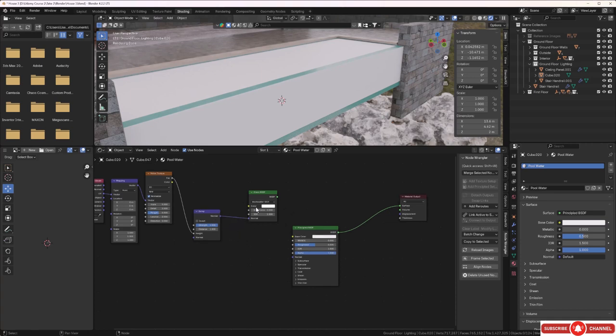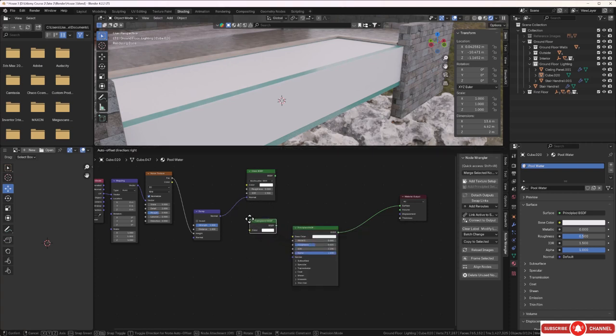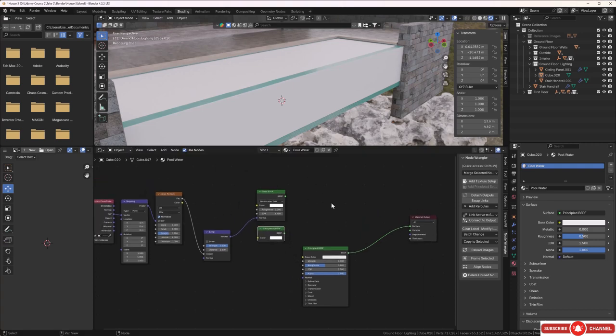And let's also bring in another one. Let's press Shift A and search for a transparent BSDF. And there it is. Let's bring that in as well. And now we need to sort of blend all these together. So let's bring in a mix shader. So let's press Shift A and search for a mix shader. We've got one there. So we'll bring this in like this.